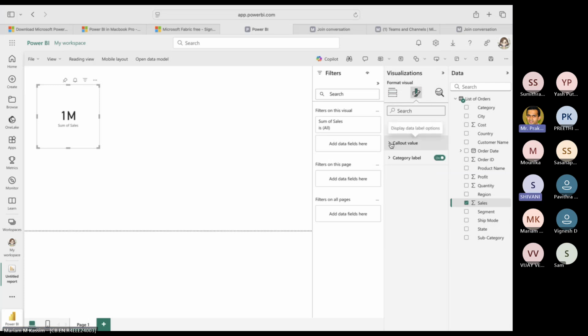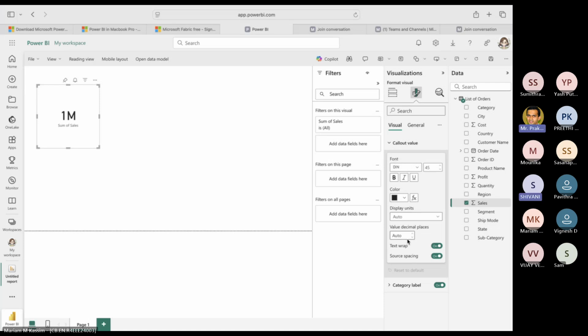That callout value. The display units. Decimal values. Value decimal values. Make it 2. Okay. Okay. Is that all? Yeah, that's done. If you change it to 1, it will become 1.3. That is what we are seeing here. 1.3 million sales. I will tell you how to get the sales, cost, how to modify those things. Don't worry about those things. The first thing is that we are trying to create a dashboard. That's all. Okay, thank you.